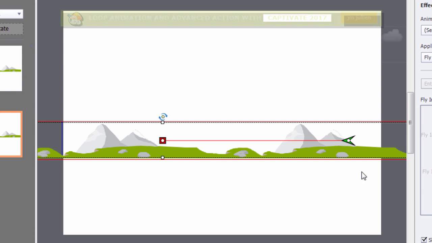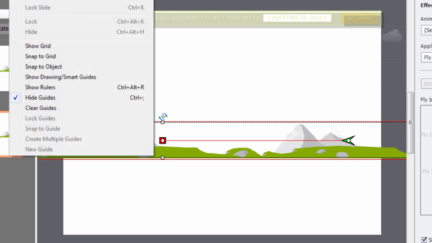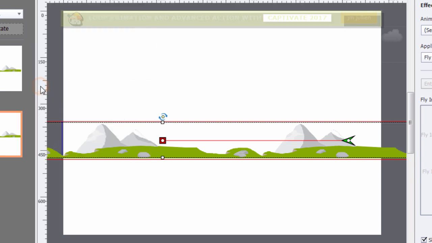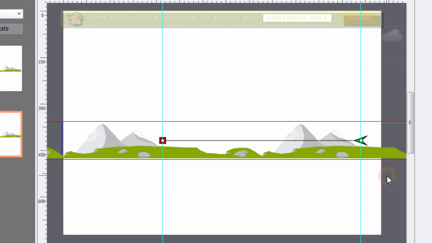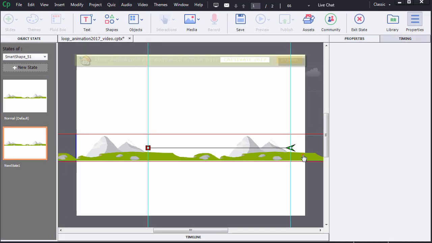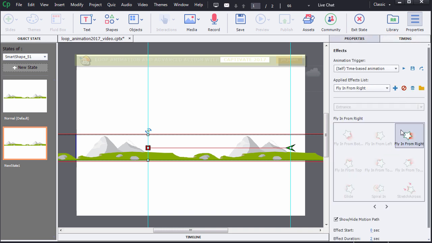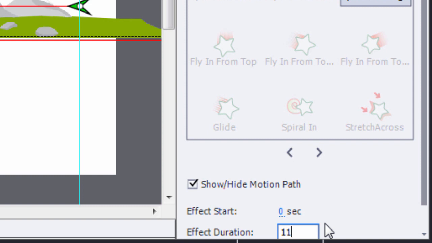And as I want a distance of 640, I am going to display the guides in order to help me do so. Then, as my guide is located at 961 pixels, I am going to adjust the beginning of my motion path to 960, like this. This is it. Now that I have a distance of 640 pixels between both, I am going to enter a duration of 11 seconds for this animation. And that's all. The setup of this state is completed.